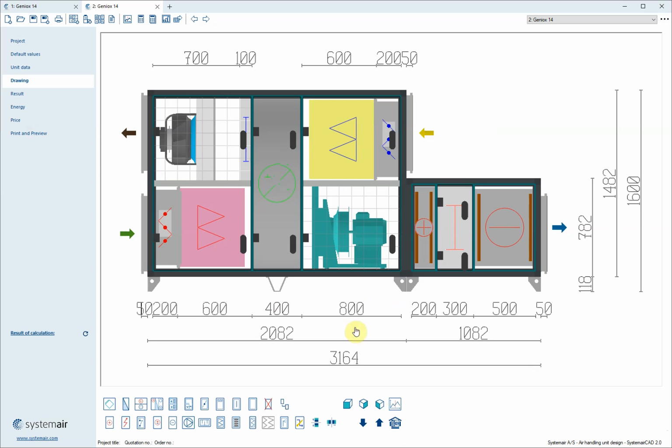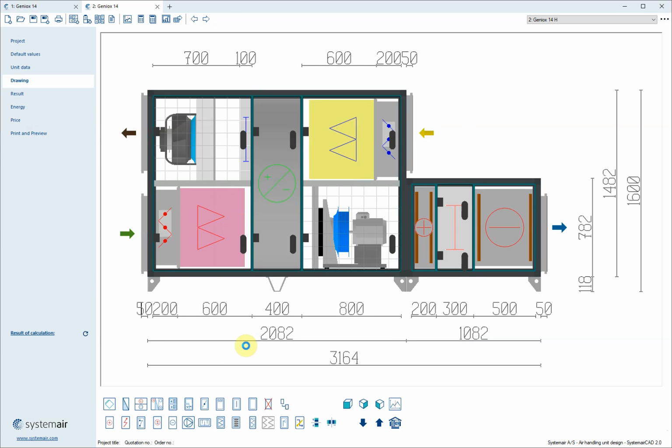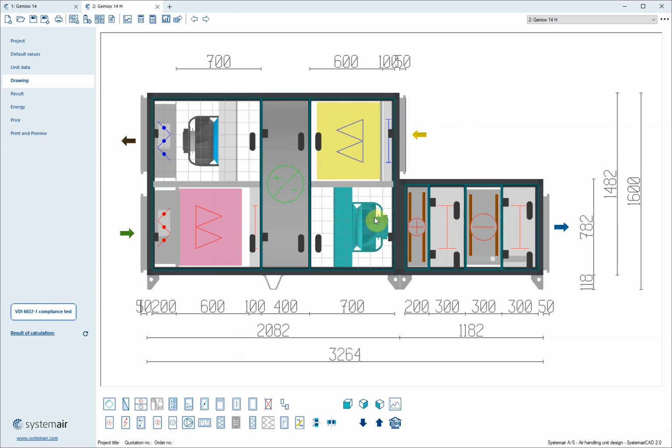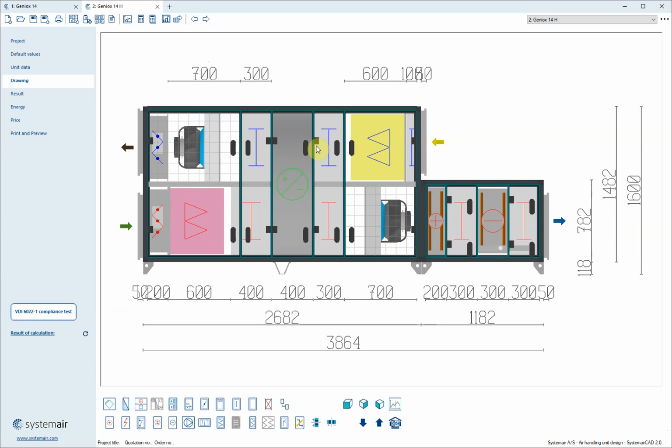So if I now say I want a VDI 6022 certified unit, I say OK. Then it changes the fan. It changes the position of the dampers. It inserts the inspection after the cooling coil, but the configuration is not changed for inspection around, for example, the heat exchanger. So if I run the compliance test, then again it will say empty sections will be inserted automatically, and it will insert the required inspection sections.